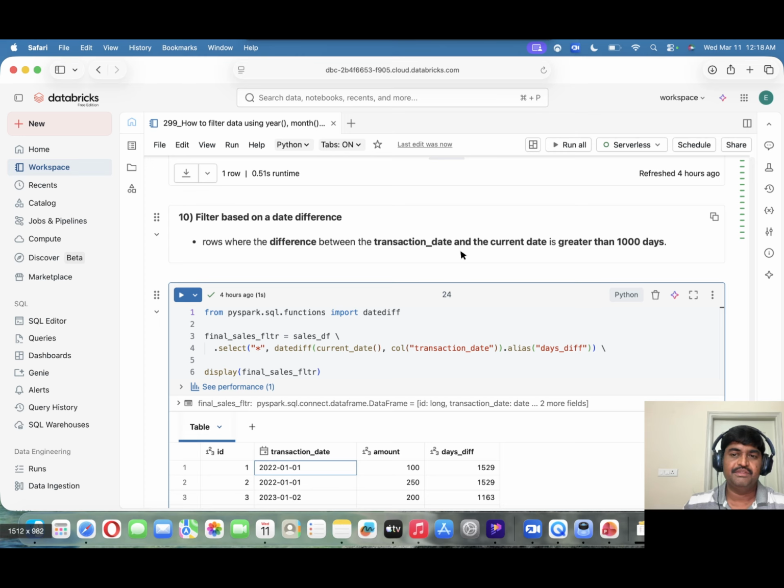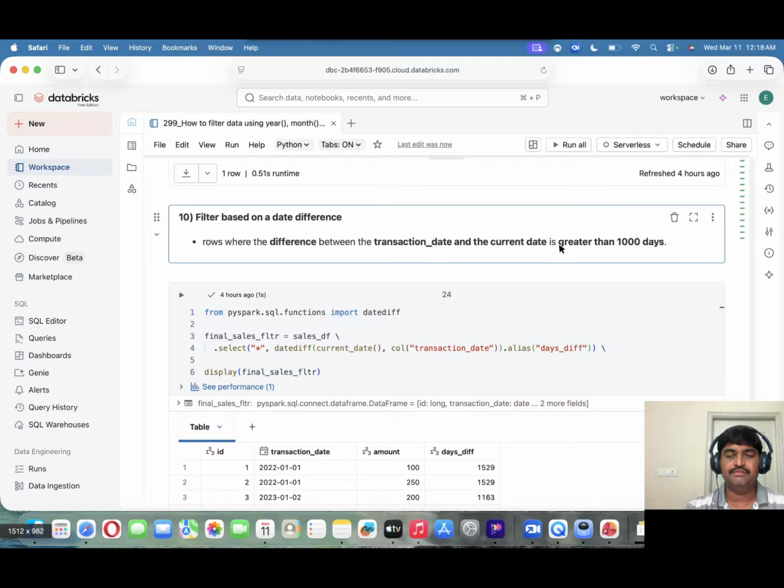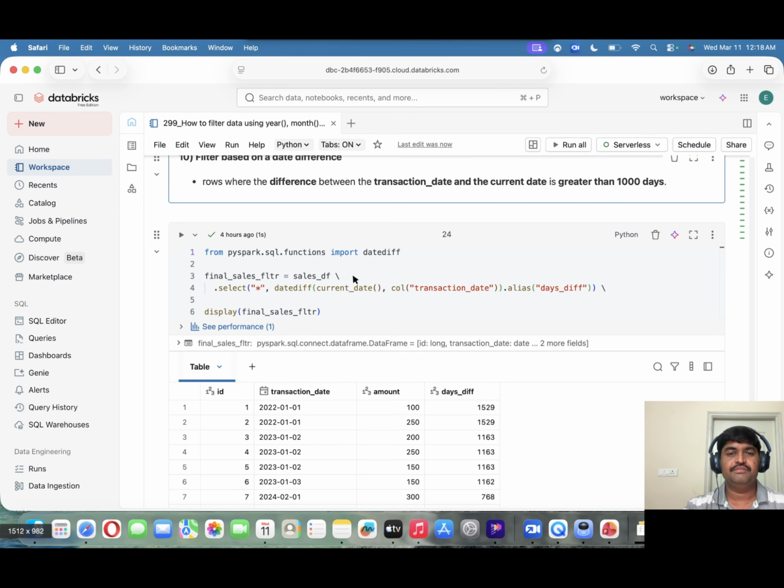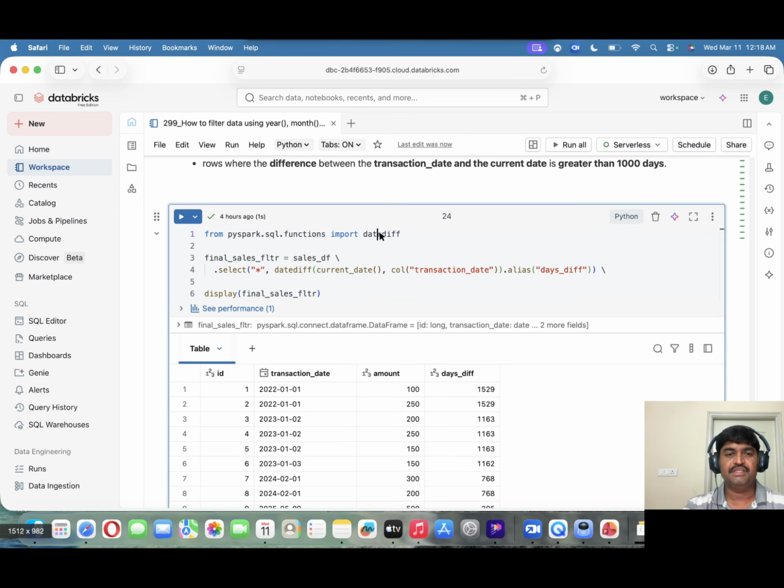We can use this maybe for the last 1 month data or last 1 week data. So this kind of data we can filter out. For knowing the date difference, I'm importing the datediff function here. From the sample data frame, I'm using select star, which means I will get these three columns. So this is my sample data frame. On this sample data frame, I'm creating one new column, that is days_difference.